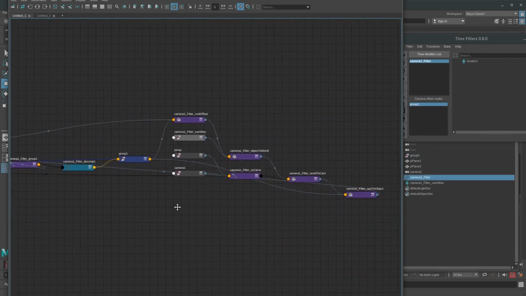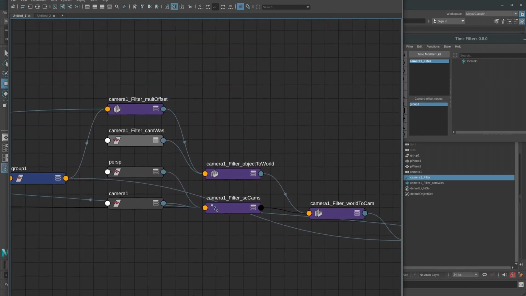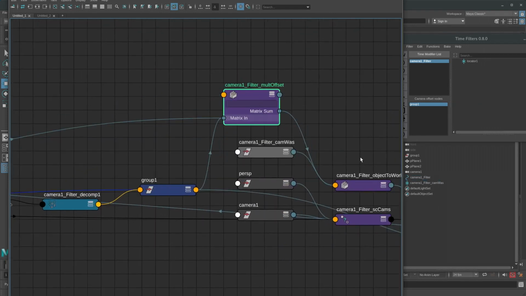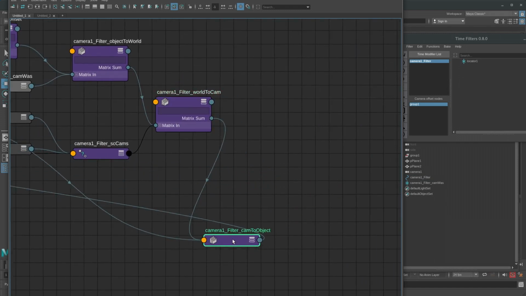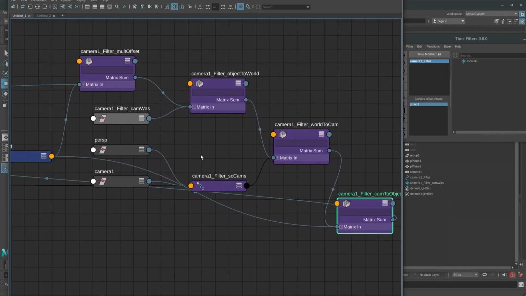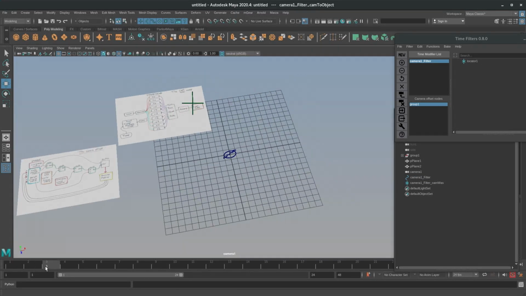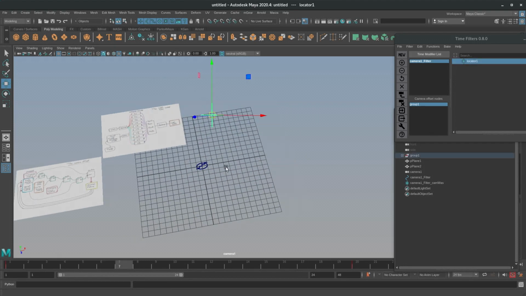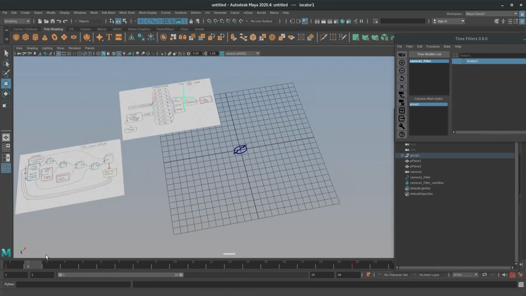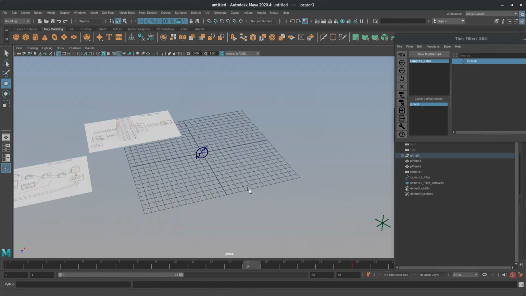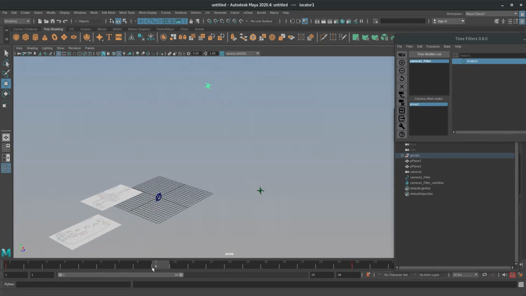So what you basically see here is a string of math. We have multi-offset, we have object to world, we have world to camera, and finally camera to object. There are 4 multiplications that are taking place to specify the space. Again, if we look from the camera, now you can see that our target object appears to stay still as we're doing our time filter. Figuring that part out was quite tricky.